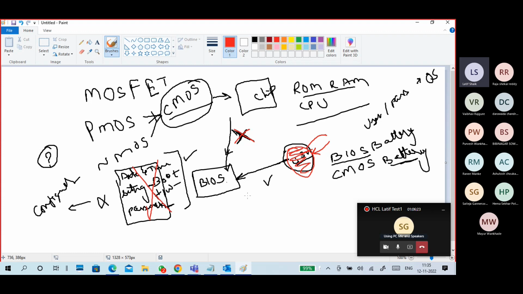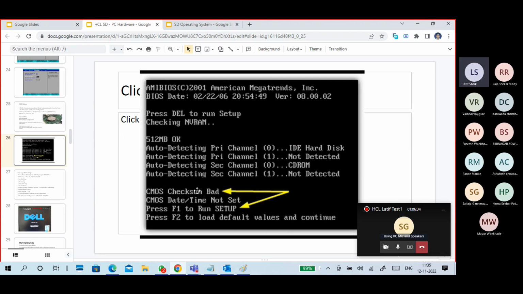Again, every day, the date and time, your settings, your passwords and all, you have to do again every day. And it will also show an error like this: CMOS checksum bad or CMOS checksum error, CMOS date and time not set. You will get this kind of error. So you have to go to the BIOS settings and change the settings.